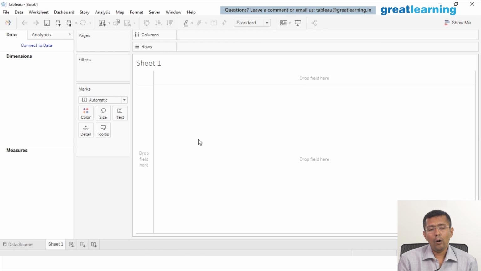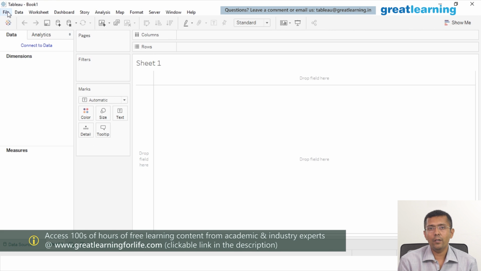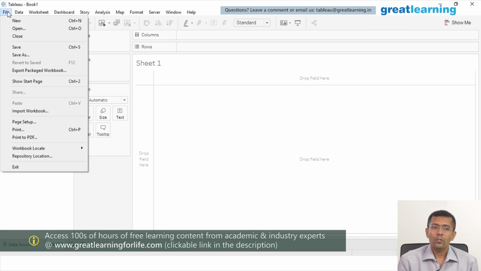There are also other options here. These menu options are very typical of your Windows options, right? So whatever you can do with file systems, you can click on File. You obviously can create a new file. You can open an existing file. You can close the work that you're doing. You can do a save.